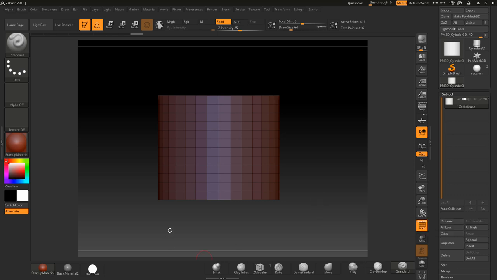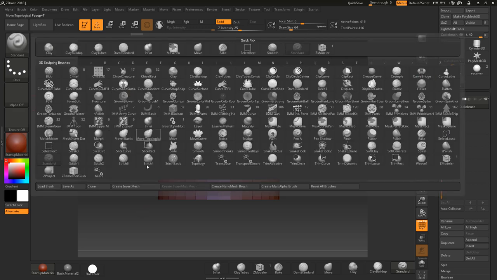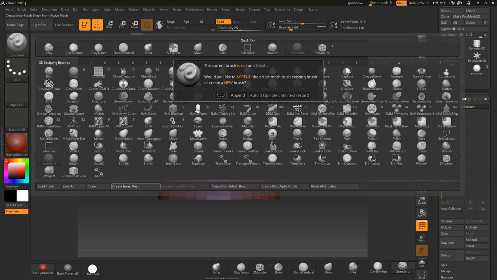Okay, so like the insert brush, you can append multiple ones. So if you've got a cable brush, you might have three cables, one cable, whatever you like, and you can add those in there. So now I'm going to go to create insert brush to create the insert brush. And we're going to do it new.